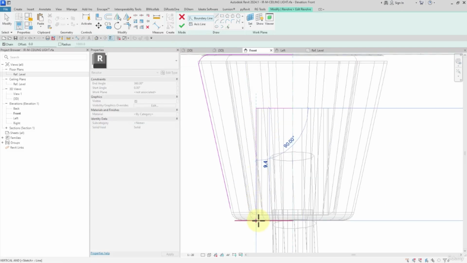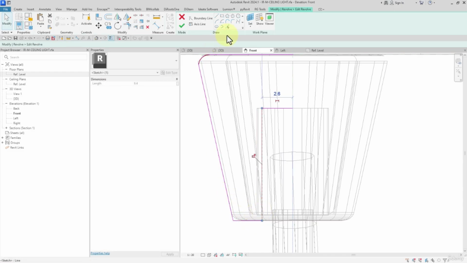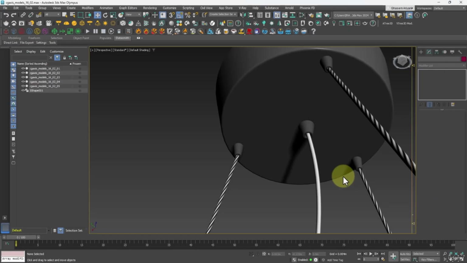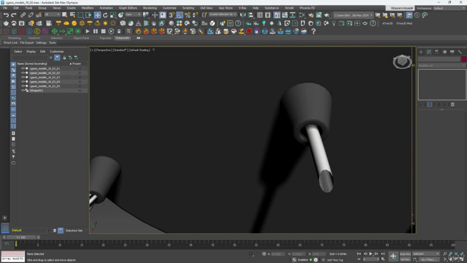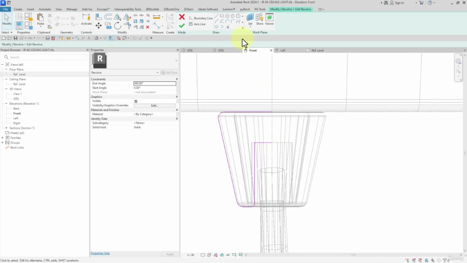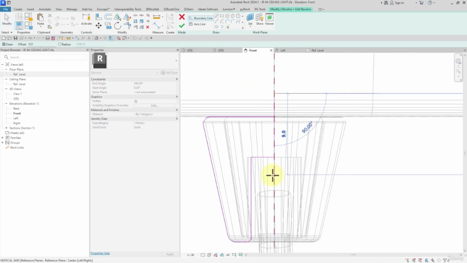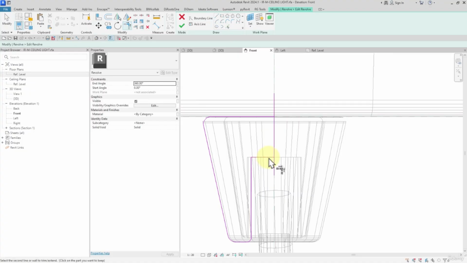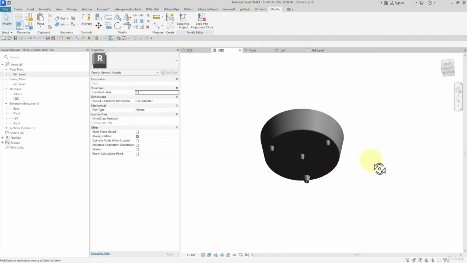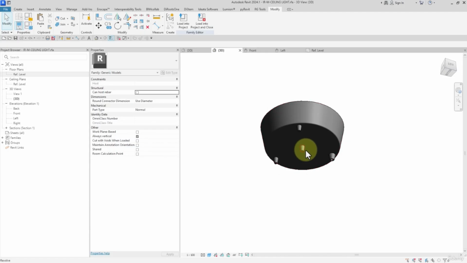Afterwards, I want to avoid the inside fillet like this way. Then I get back to the 3D Max to take a look. Let's move on. And for the center line, axis line, I draw it at the center and then finish. Check it out. This is the result.